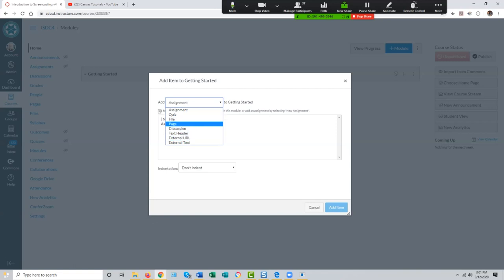And mostly it's going to be either files or pages, because files and pages are stored on Canvas itself, and they're things that you create. So now we get to answer that question.